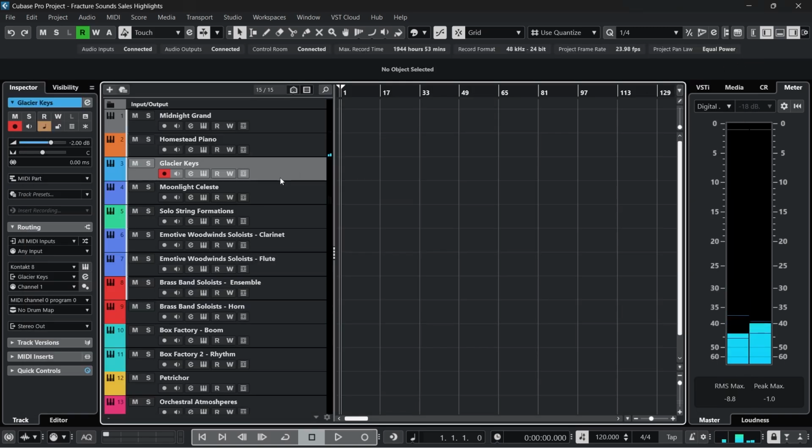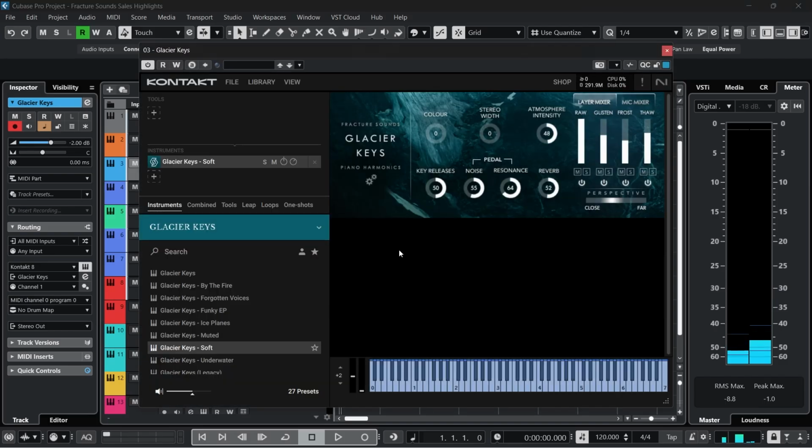Glacier Keys, just another one. This is their harmonic piano library. So this is the last library we're going to feature that is just a piano. And I wanted to show off a couple of different pianos so you get an idea of the different characters. This is, yeah, it's just beautiful. It really is.